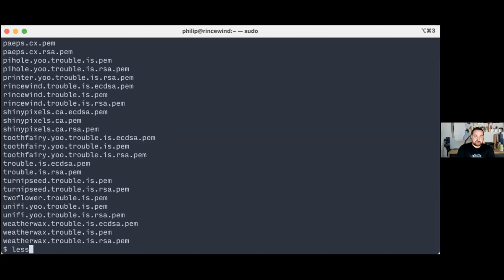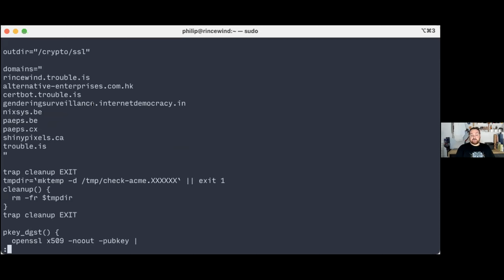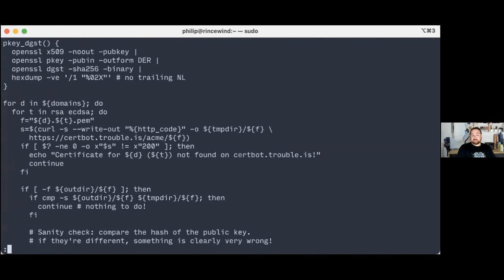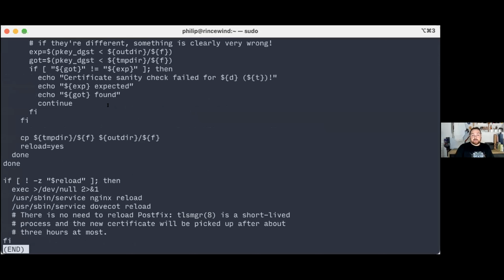My shell script just has a list of domain names which it goes through, and then I go and fetch the certificates from the web server. This runs every night, and if something needs to be done, I set a reload flag, and then if the reload flag is set, I reload the service. So that's one thing. That's a very basic deploy pipeline.